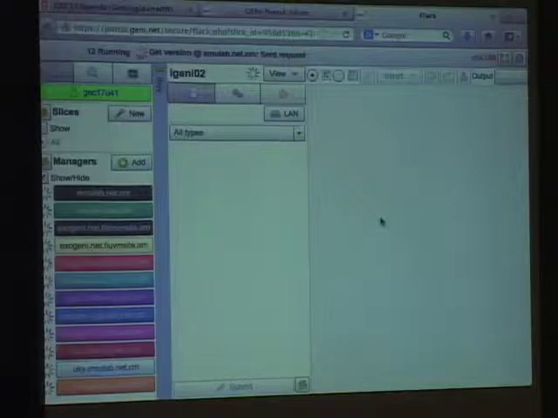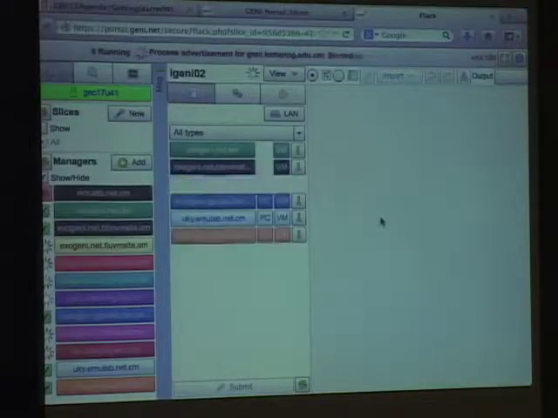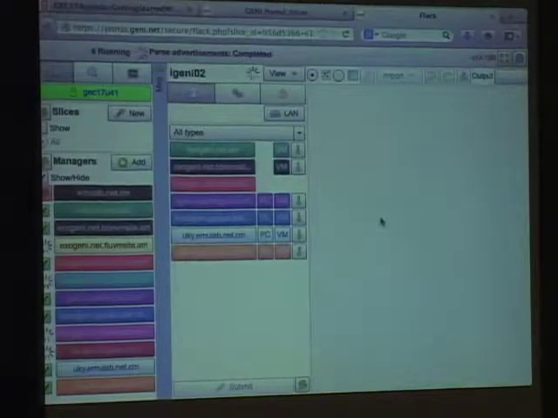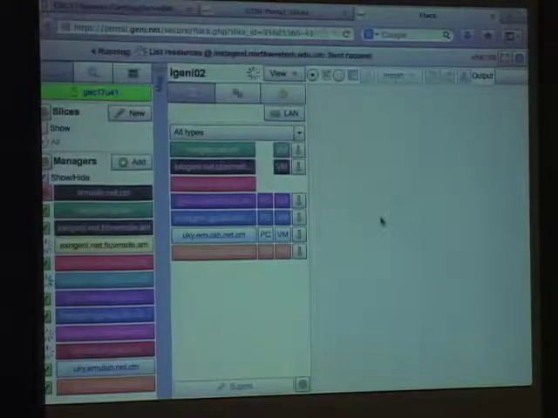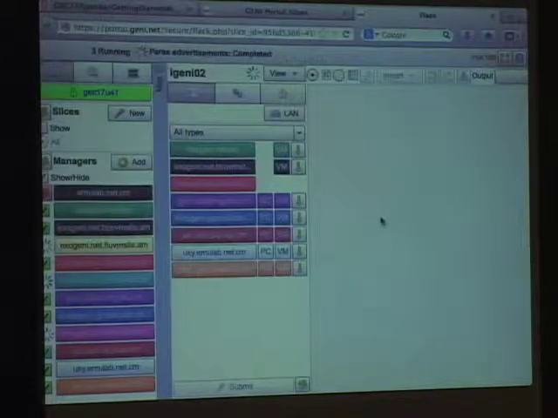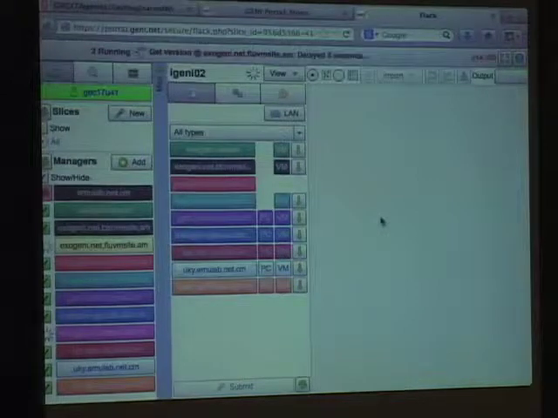Did anybody not find the Flack button? Anybody not able to launch Flack? Is that okay? Do you understand? You're waiting for it to come up? So take a second.